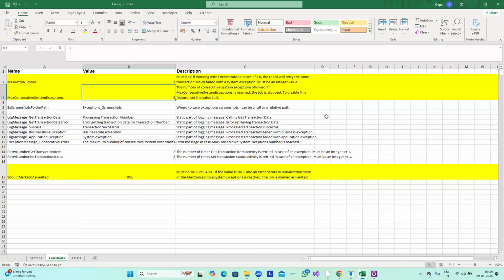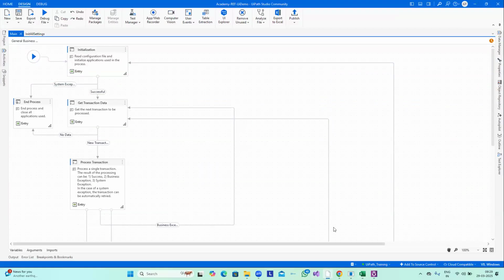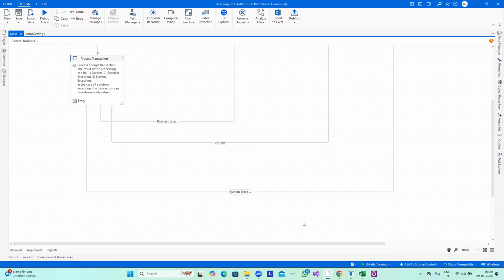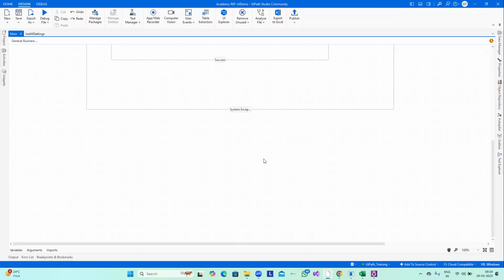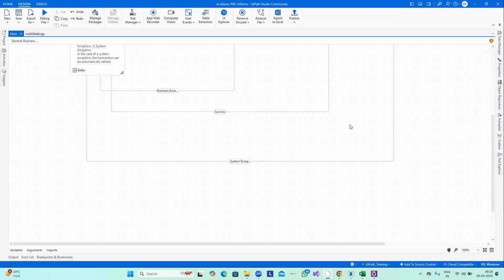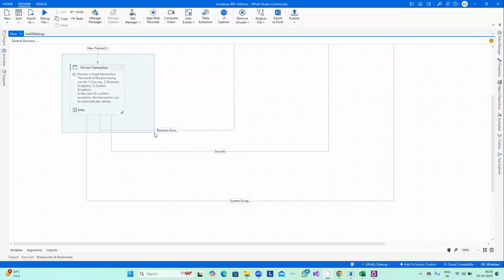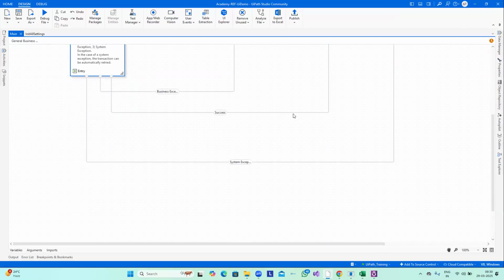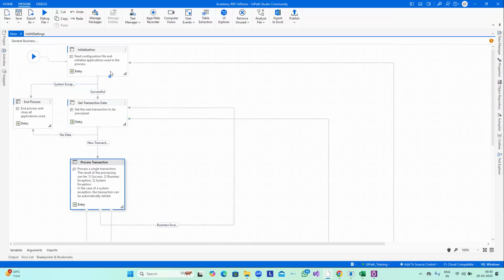If the bot fails, we know that in the REFramework, whenever a system exception occurs in the process transaction state, where will it go? Shadon will tell me. If any transaction fails in the process transaction state, where will my transition go? If the process fails, it is going to go right back to the initialization state. Correct. It will go to the initialization state.